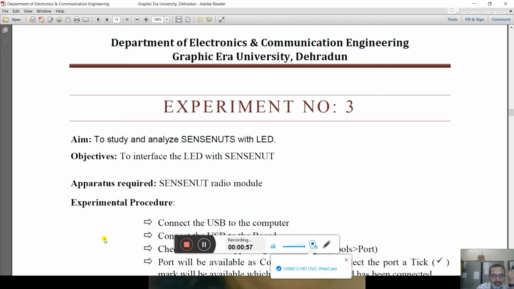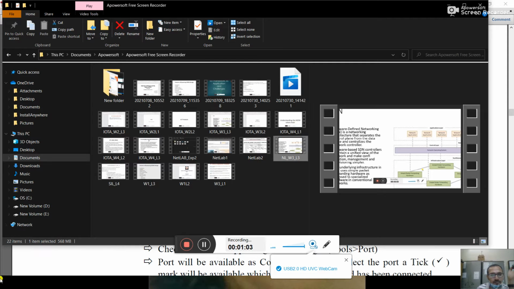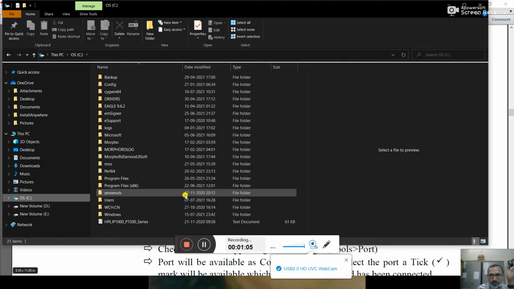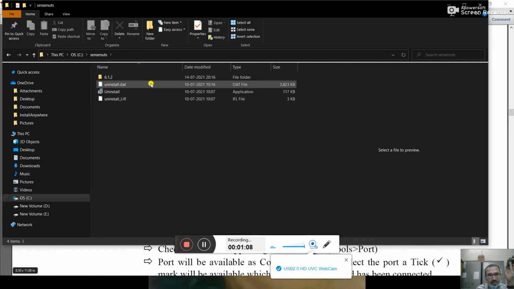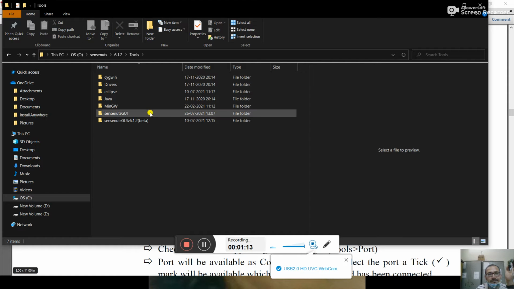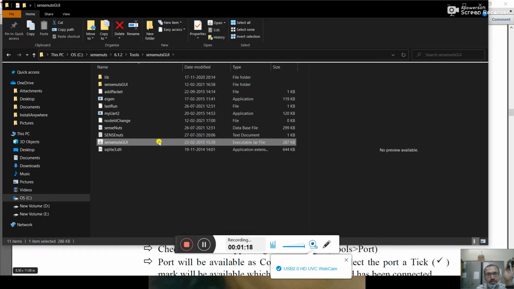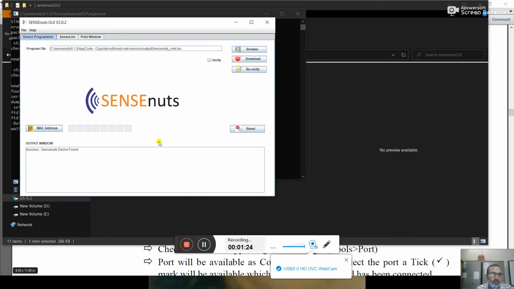Here again we will need to go to the SenseNut program. Here you can see in the picture the SenseNut program, and in Tools, then SenseNut GUI, this one. If you have the latest update, then you can also start SenseNut GUI beta 6.1.2. Now the device is connected with my computer.